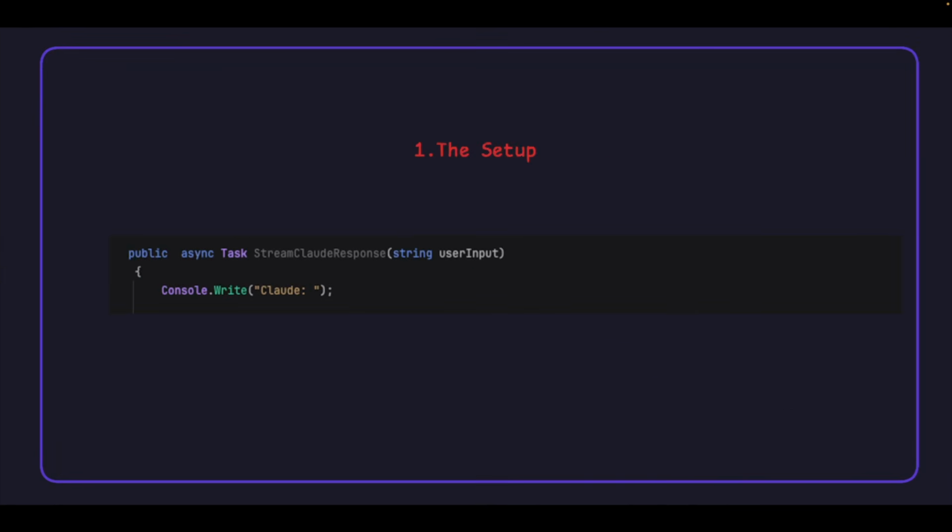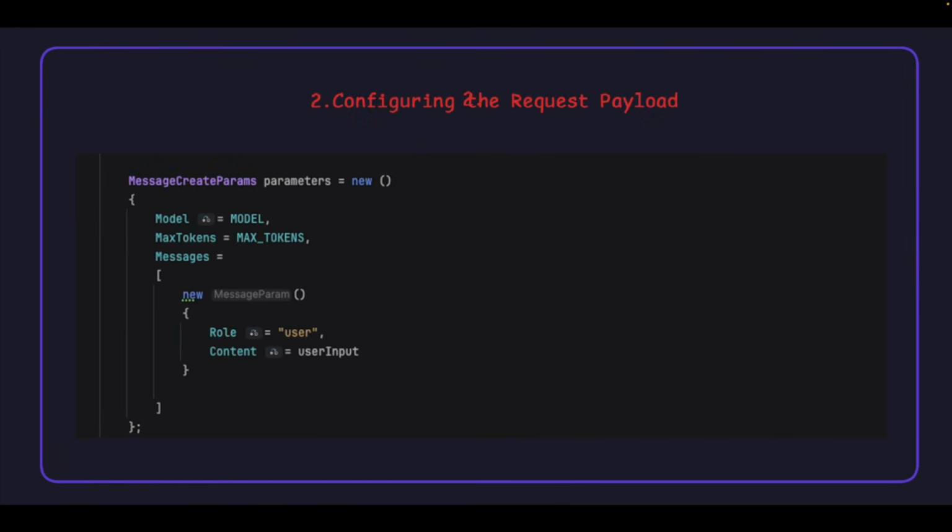Now coming to the setup section, the public async Task declares the method as asynchronous. It means this method will perform network operations that take time, but it won't freeze your application while it waits. The method takes one argument, the prompt you want to send to Claude. The Console.Write Claude simply prints the label to the terminal. It uses Write instead of WriteLine so that the AI's response prints on the exact same line right after the colon.